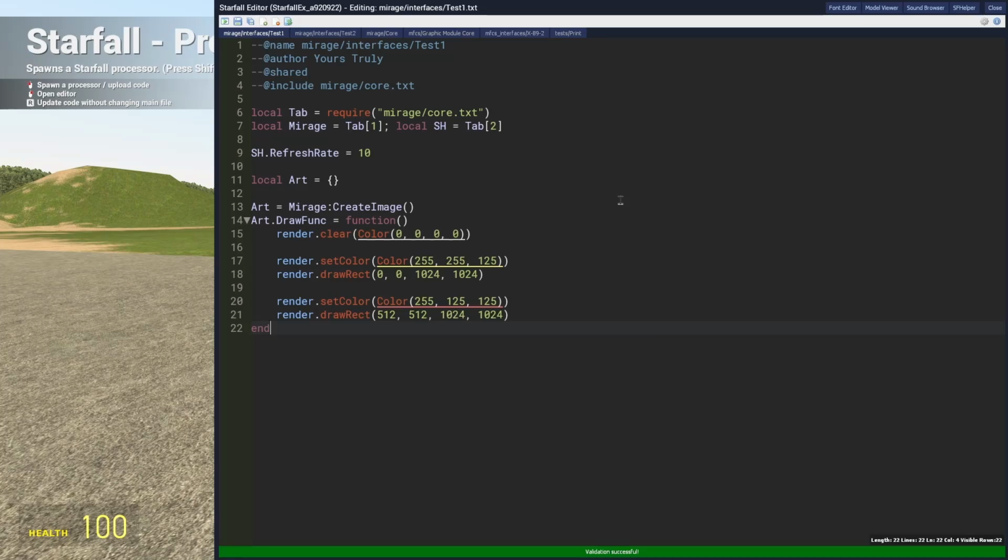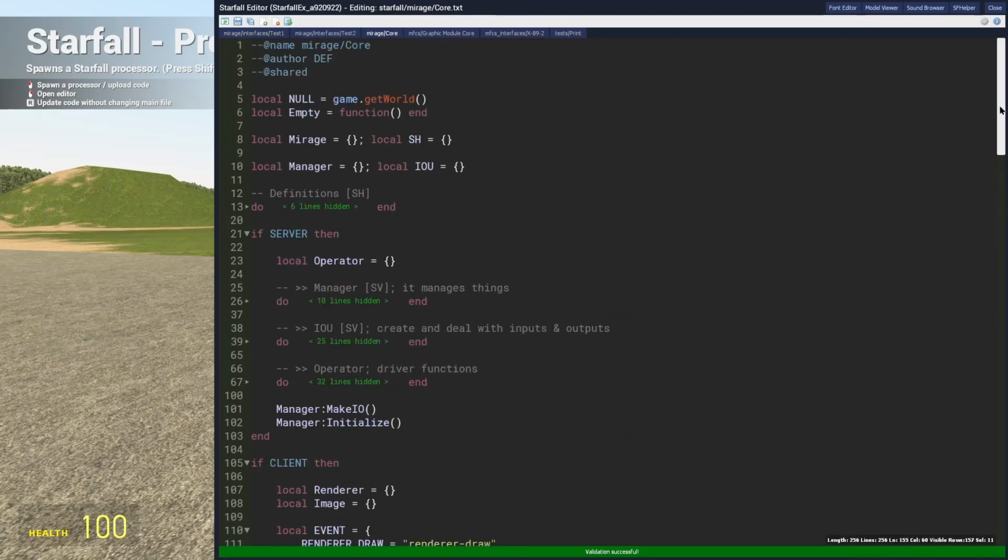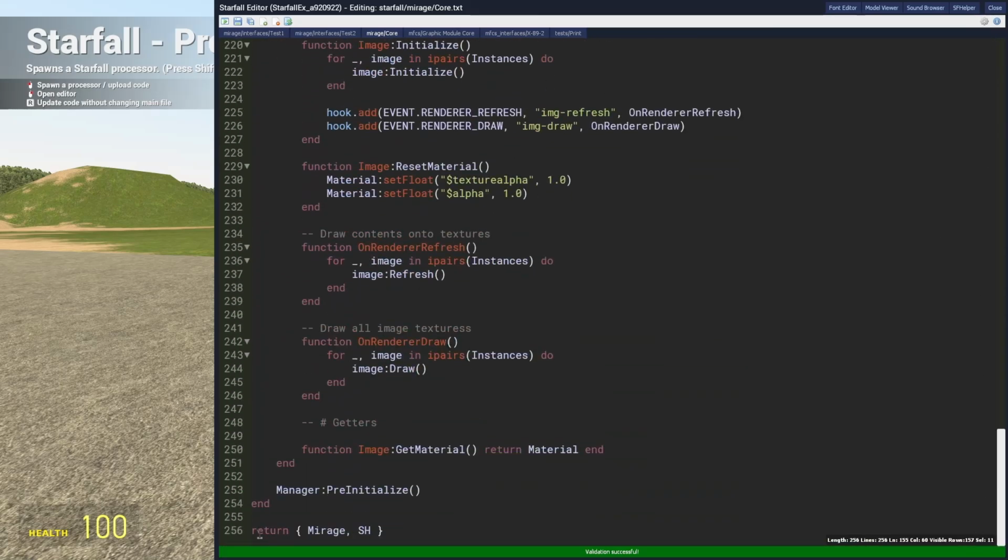All right, day 2, no lean. Here we are in the interface, and things look a little different. And I do mean a little bit. So previously I set Mirage to be equal to the require. However, now I'm having the core output 2 different tables. So you're going to have the Mirage thing, but we also have our SH table, which is where I like to stick miscellaneous settings. So you can see if I go to the core now, yep, there's Mirage, SH. And at the very end, it's going to return both of those in a table.